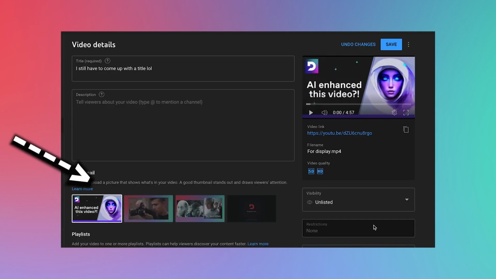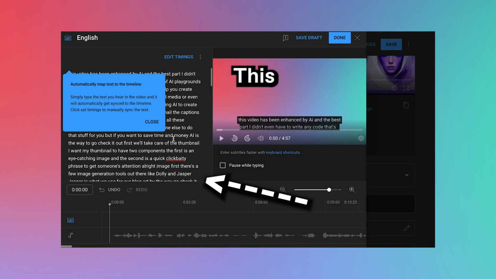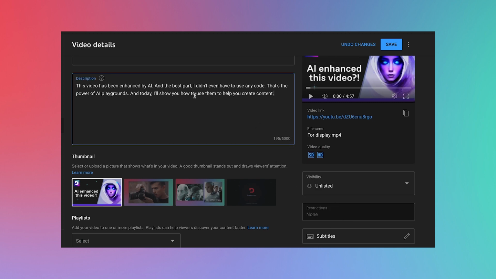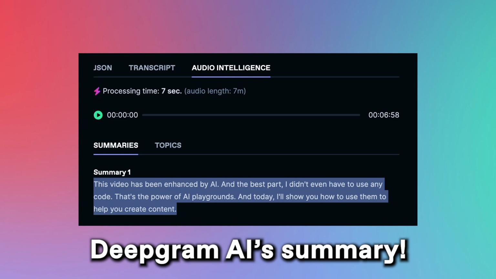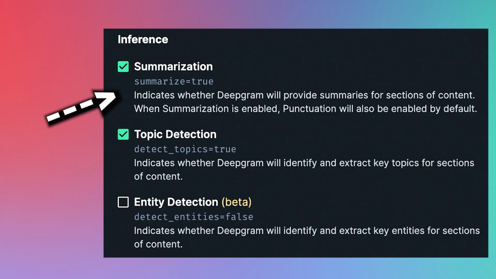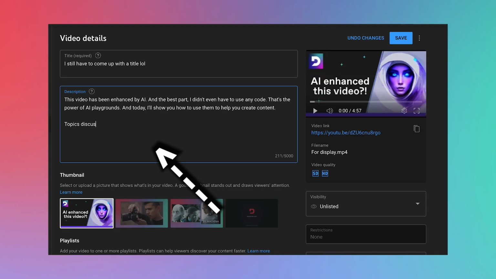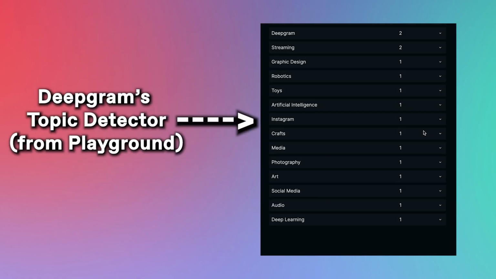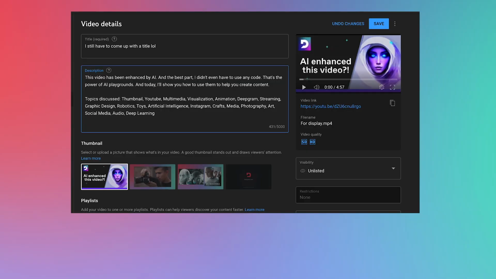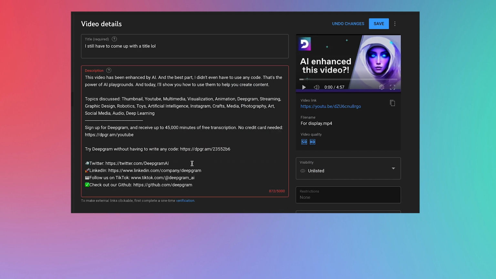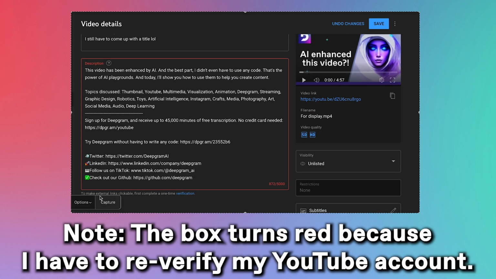Now I'm ready to upload everything to YouTube. This is where I enter my thumbnail, this is where I input the subtitles, and here is where I write the video description. This description, by the way, comes from the summary produced by Deepgram's AI. Remember how we checked off that summarization box? That's what that was for. And I'll also add a topics discussed section here with a list of the topics detected by the Deepgram AI as well. After that, I'll just paste a link to our socials, and there we have it, a full-on YouTube description.